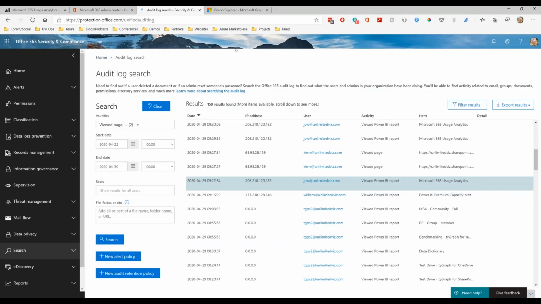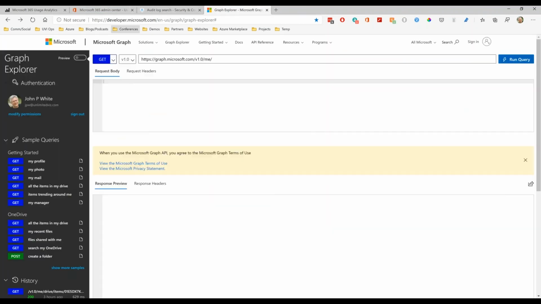And as a quick demo, let's have a look at Graph Explorer for a second. So I'm going to come over here. You can see developer.microsoft.com. You can go in and do a quick search on Graph Explorer. One of the nice things about this interface is it lets me log in. Here I am logged in with my UnlimitedViz account. It lets me log in so I'm authenticated. I don't have to worry about messing around with tokens or anything like that, which is what you would normally do when you're developing, if you're experimenting with this stuff.